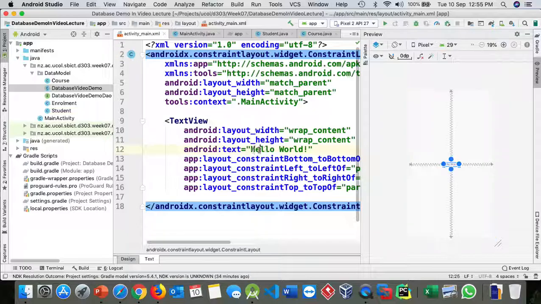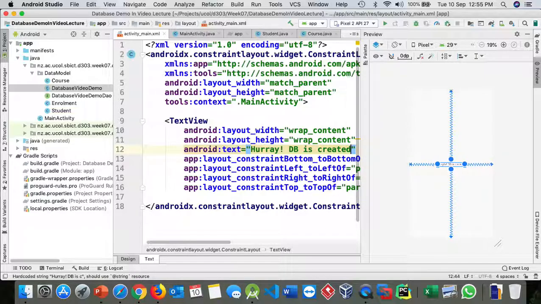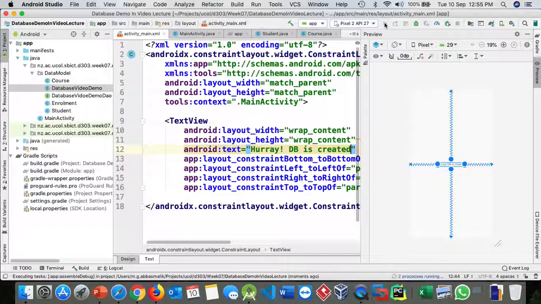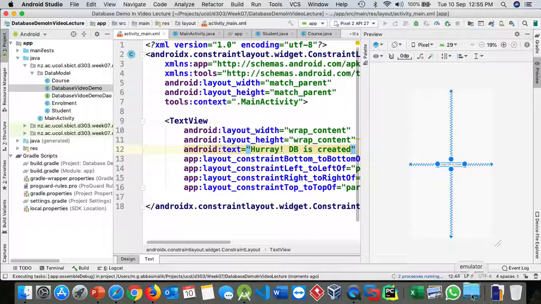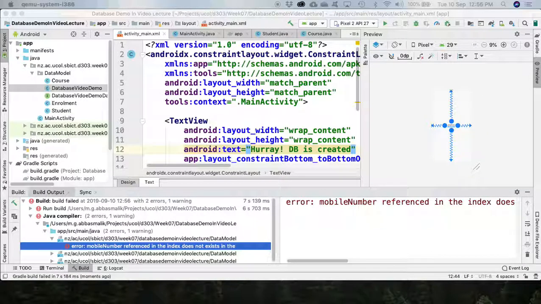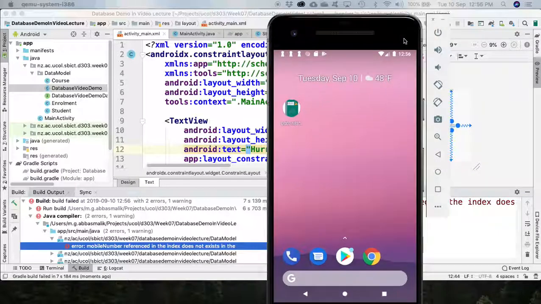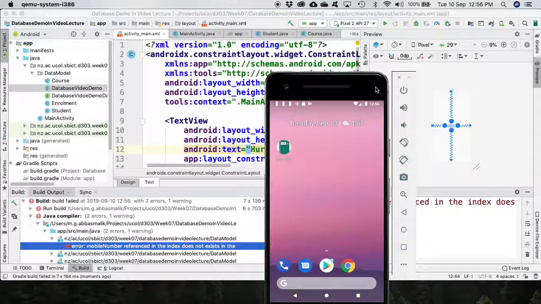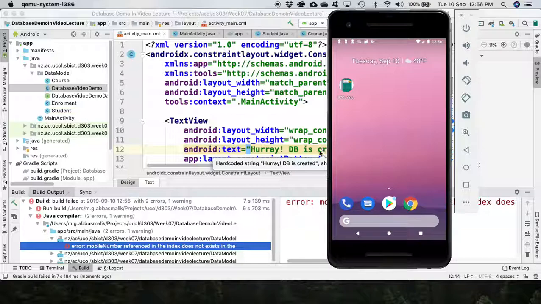So maybe I can say, hooray, db is created. So let me run it and then see how it goes. Let me bring my Android emulator on this screen so that you can also see what's going on.